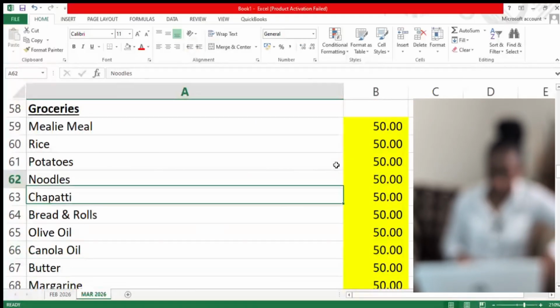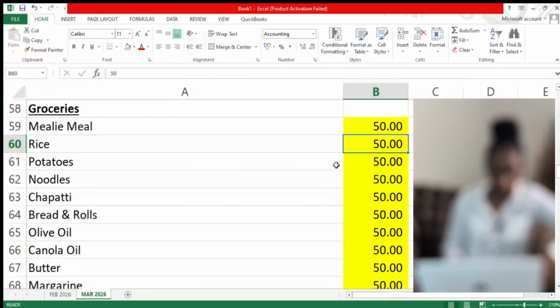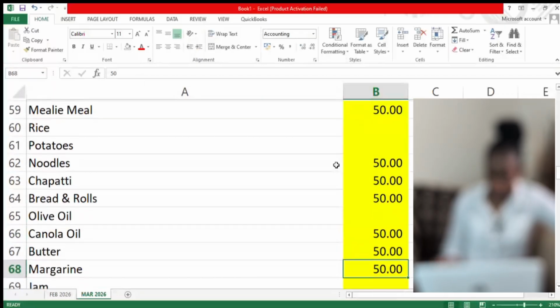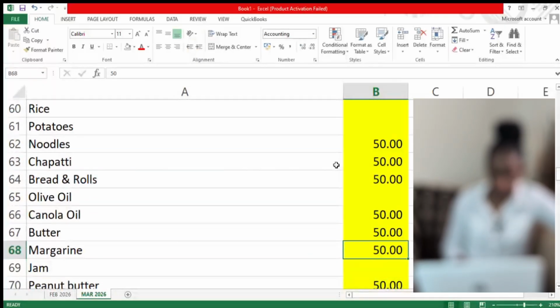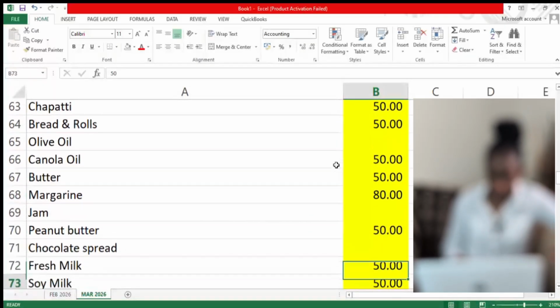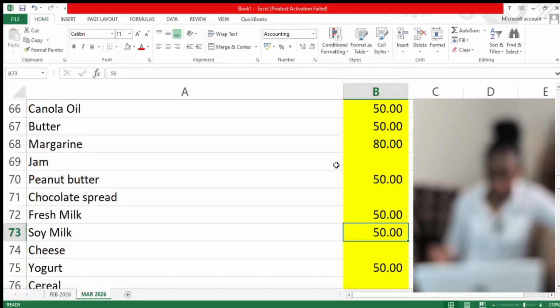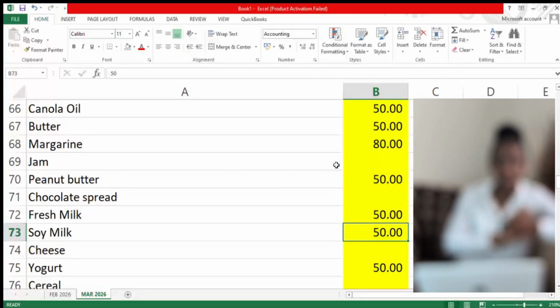Same thing with groceries. Maybe this month you have an excess of rice and potatoes. Maybe you just bought noodles. Maybe you still have olive oil from the previous month. Maybe margarine cost more, maybe it was 80. So you just go on, even as you are spending. After you do a grocery haul, get your receipts, and if you can, keep a little folder for your receipts for up to a month, just so you can keep track and go back to everything that you spent.